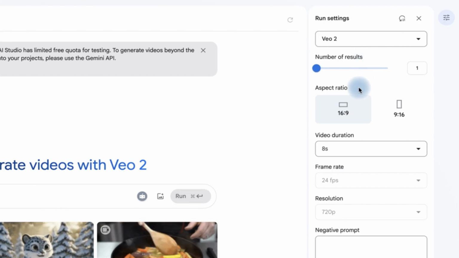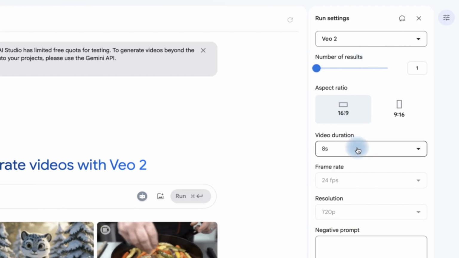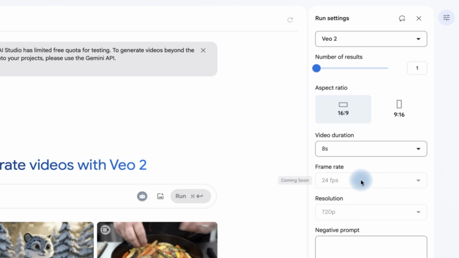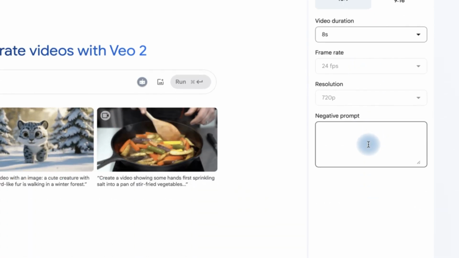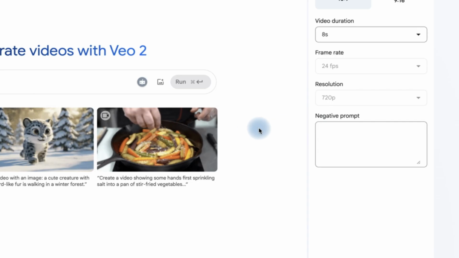And over here, these are where you set in the basic settings for your video, like the model selection, the number of results, the aspect ratio and the duration of the video. And then down here you have the frame rate, the resolution, as well as the negative prompt, what you don't want to include in a video.